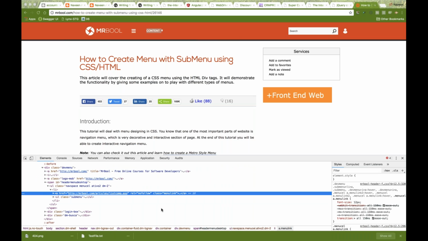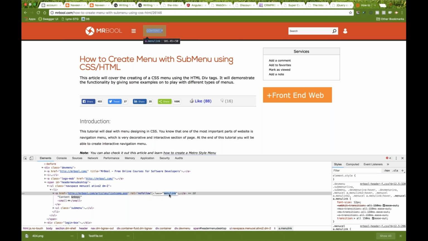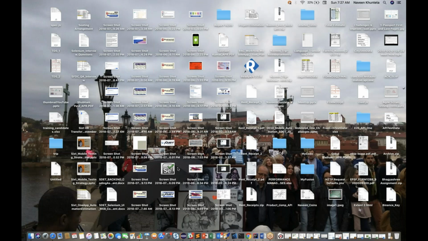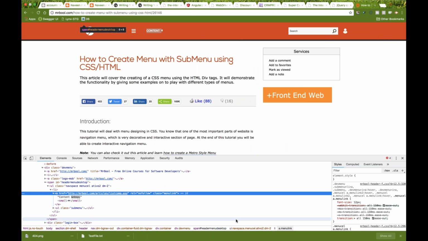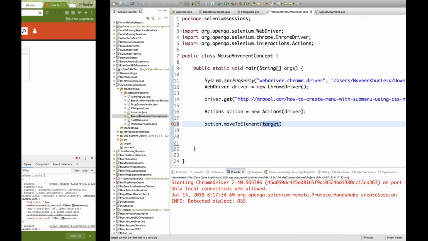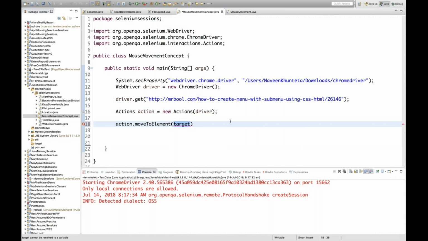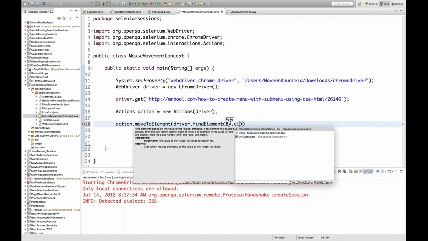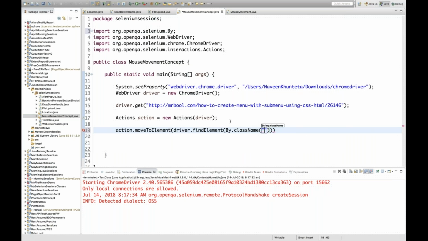So I'll inspect this content and I can see that this is the A, and I can see that class is equal to menu link. So I can use By.className. Now, move to element on which element? driver.findElement(By.className), and my class name is this menu link.